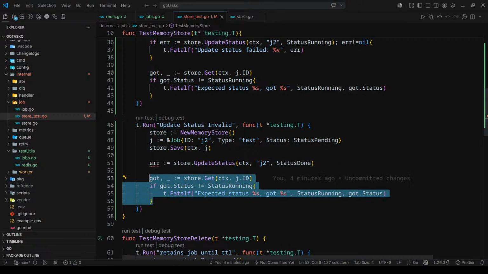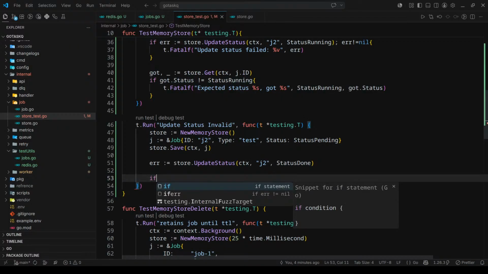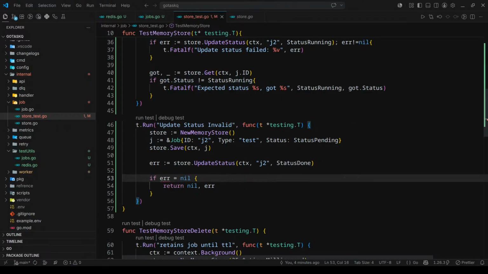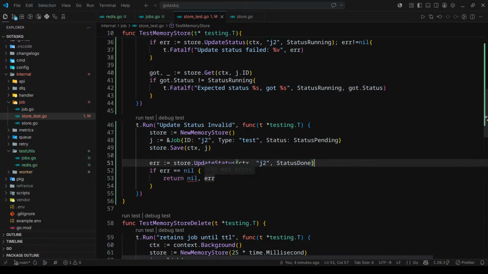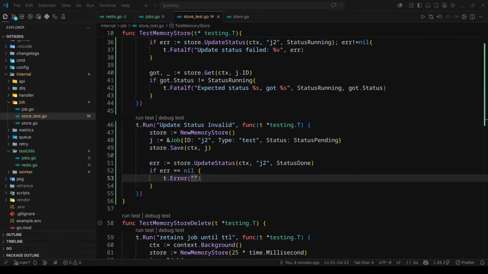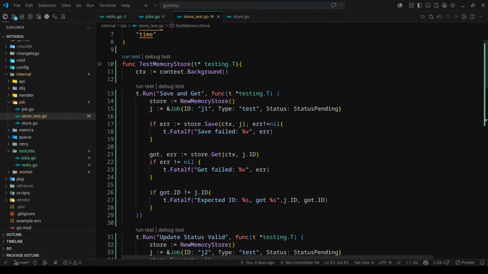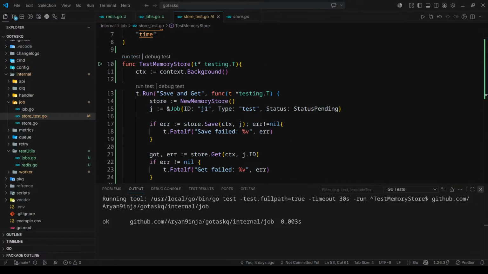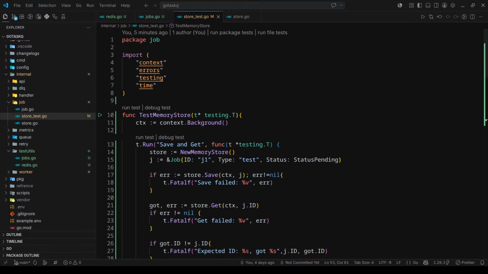If error, usually we check if error is not equal to nil. Here we will check if error equals to nil. Then we will go with p.error, expected error for invalid transition, whatever it is, no issues. Let's run the test. Test is working fine. So now I'm done with this.